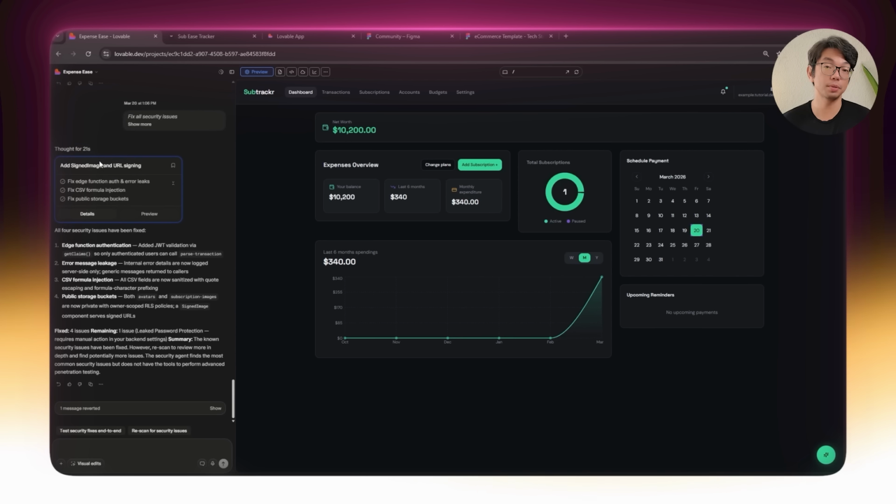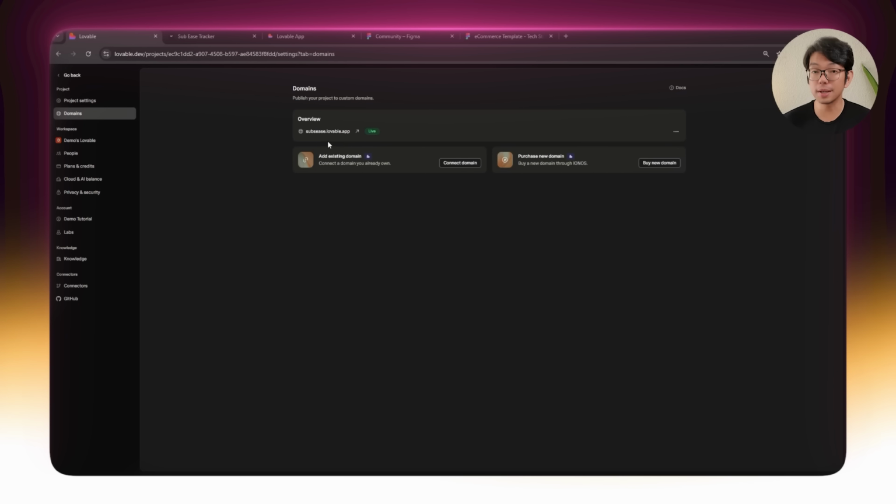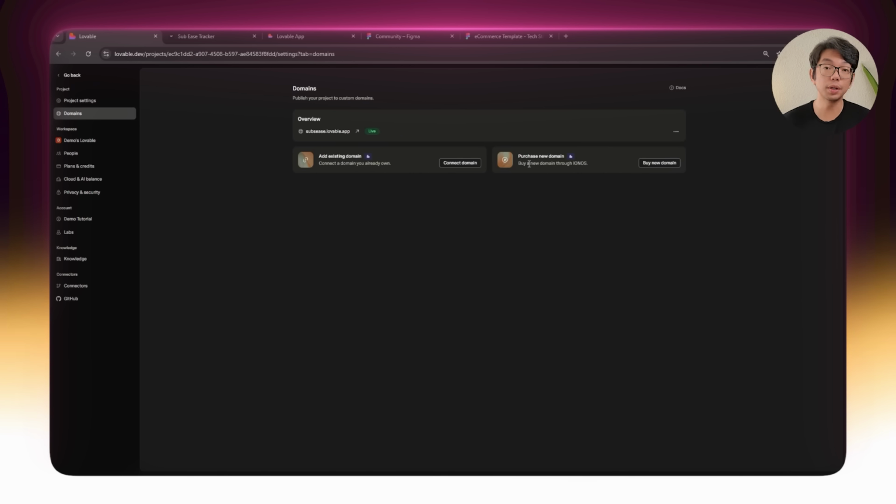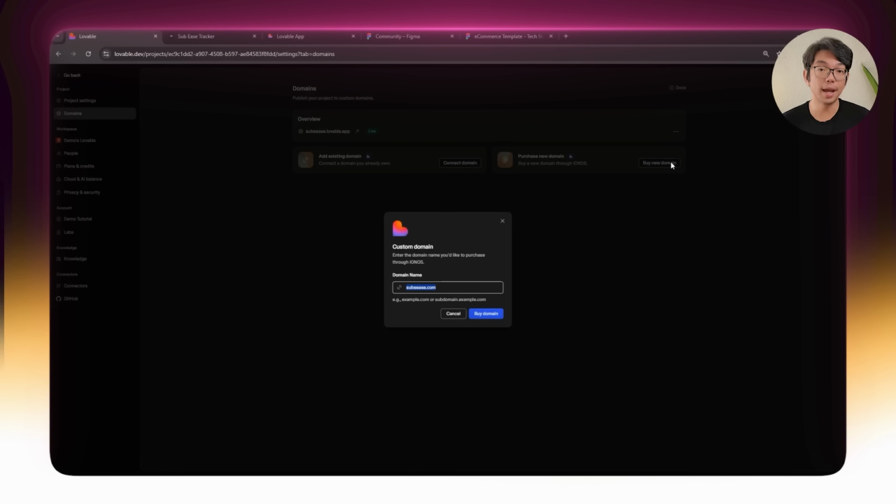So to go ahead and set that up, just go to the top left, open settings, then head to domains. And from there, you can either connect a domain you already own from another provider, or you can buy a new one directly through IONOS. And you just type in the domain name you want and then go through the usual setup from there.